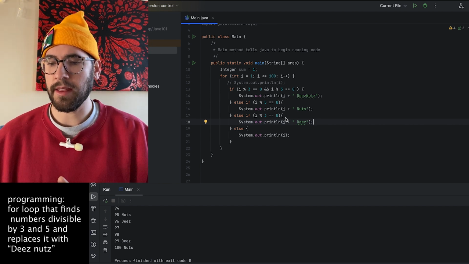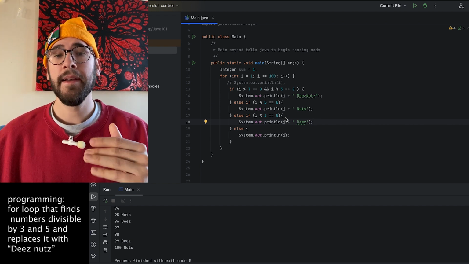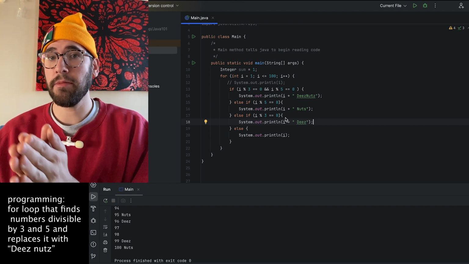I wanna do another thing. I still have to learn how to call the numbers. So if you input a number, it tells you if it's divisible by 3 and 5.